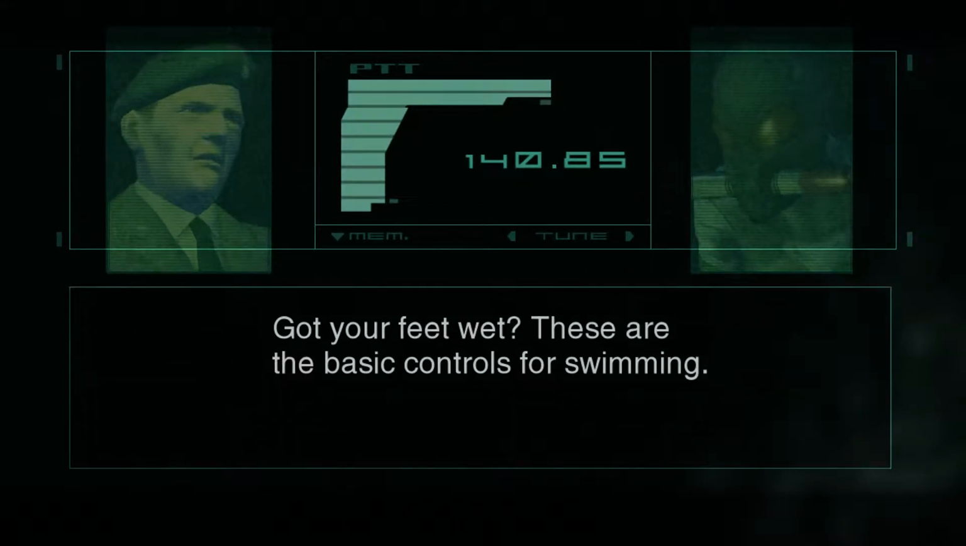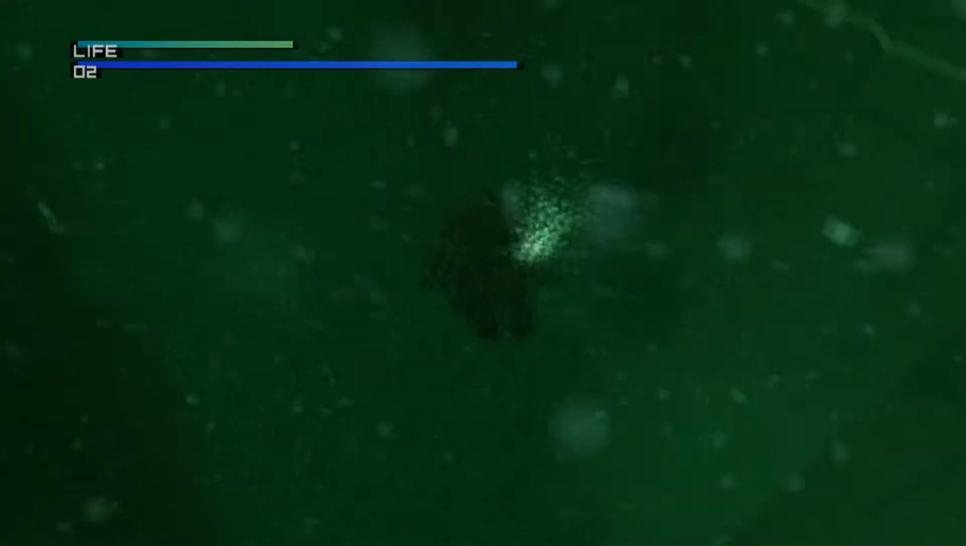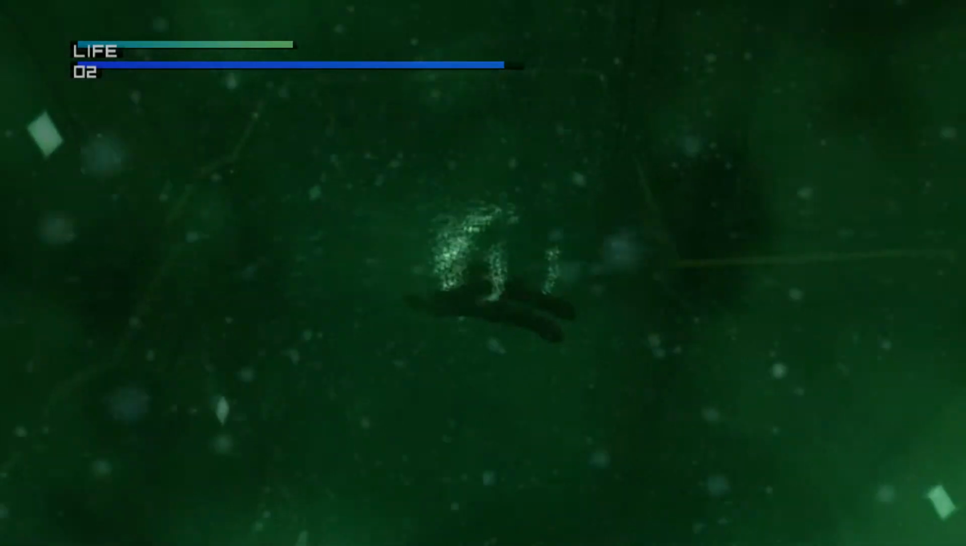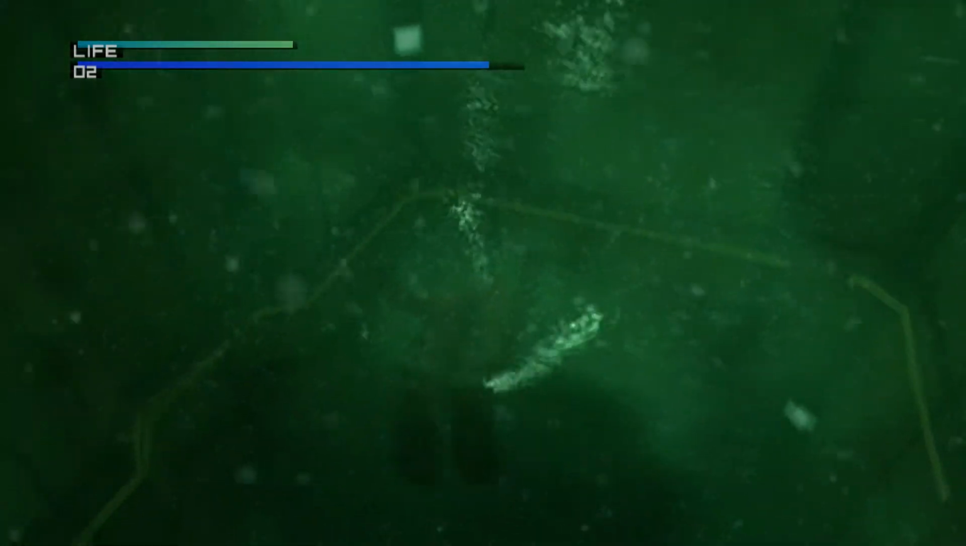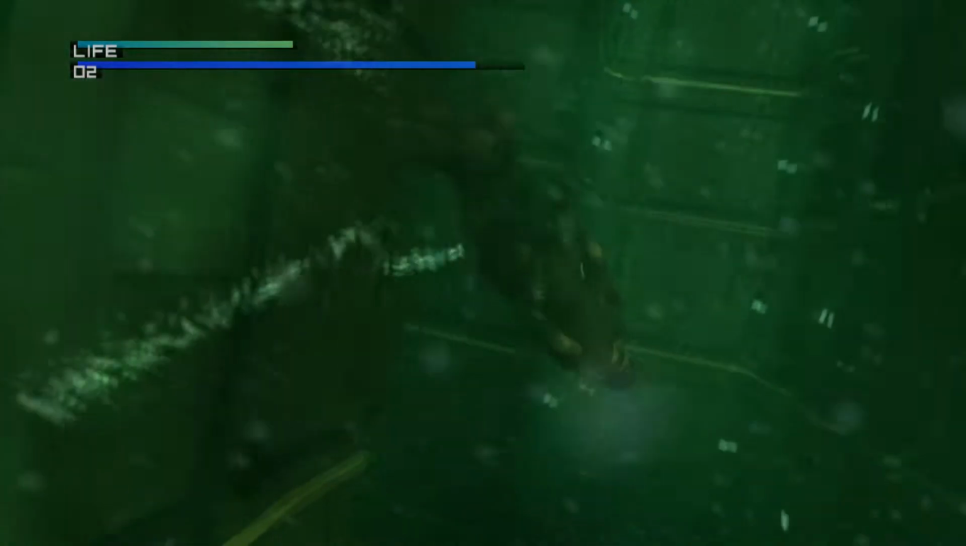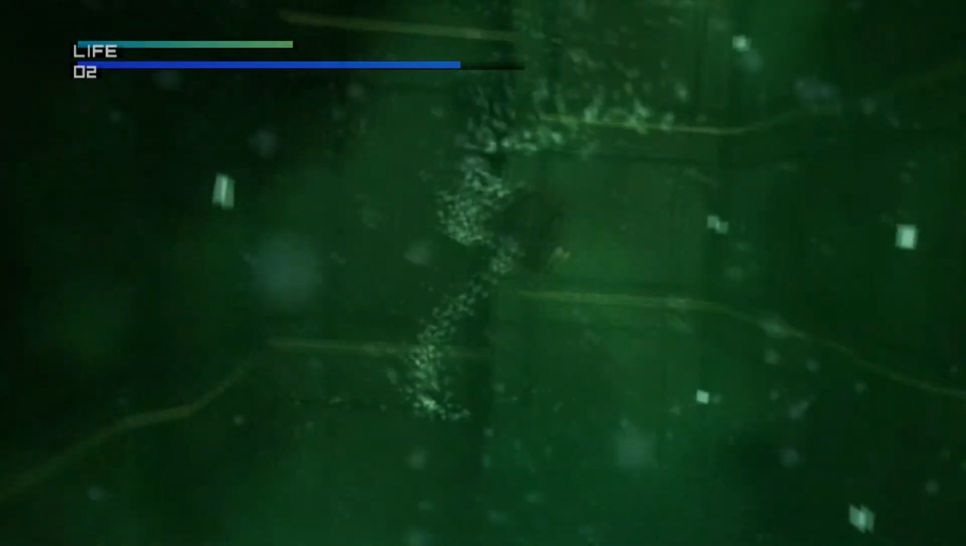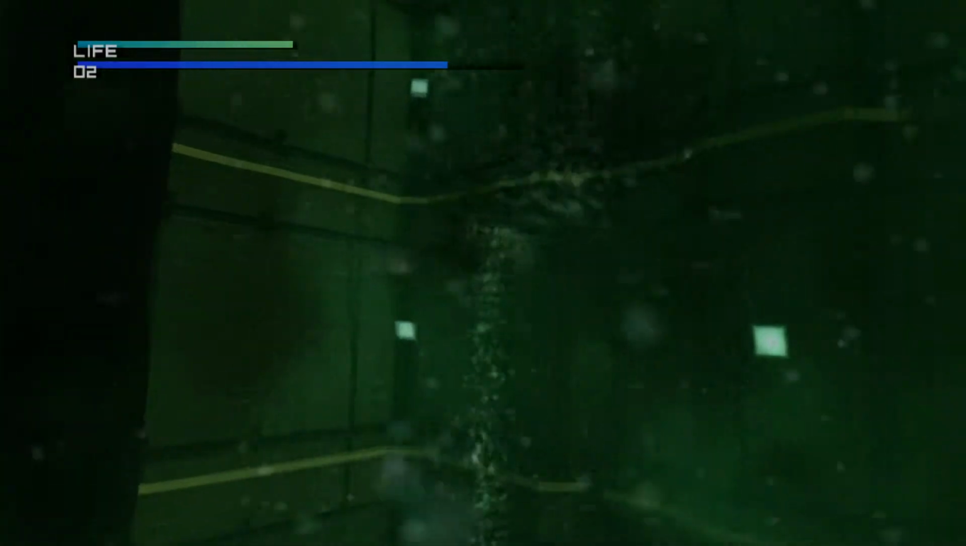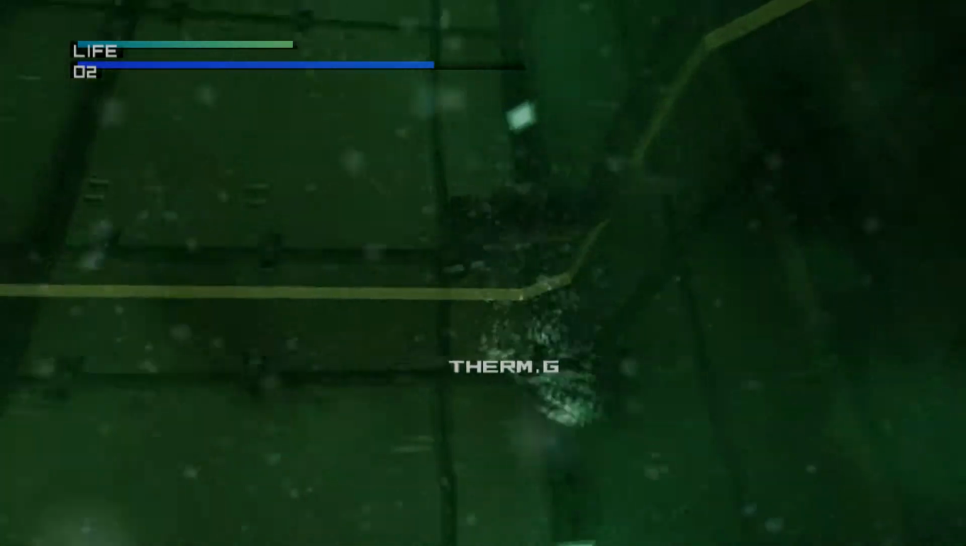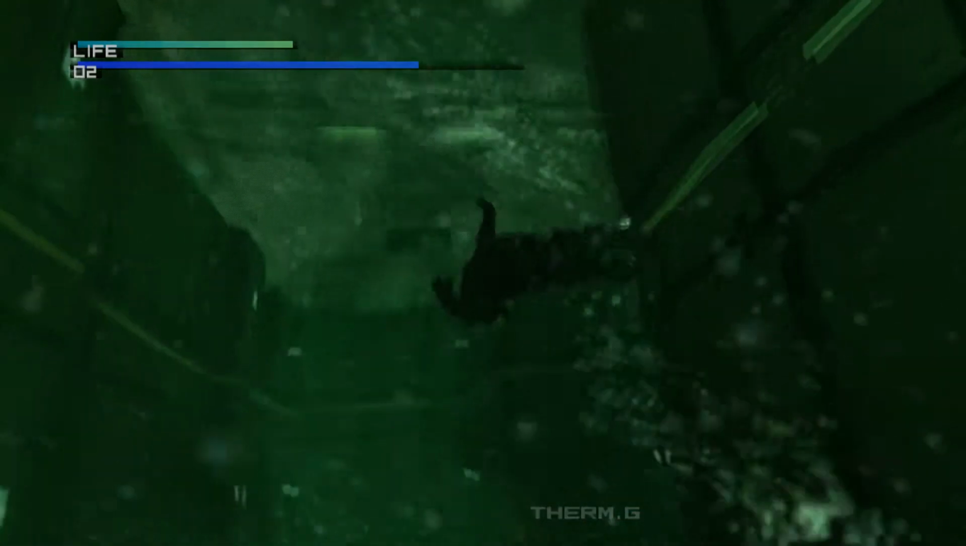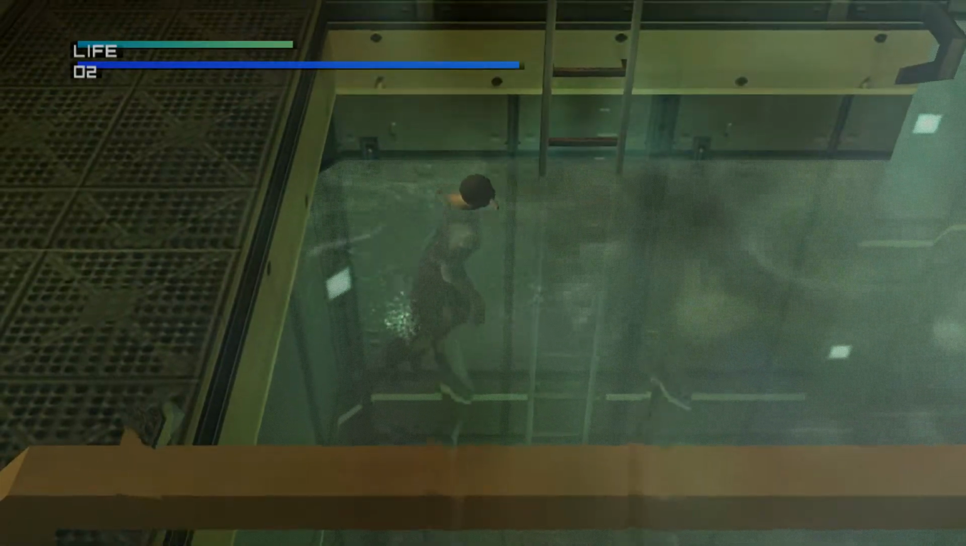I think there's like night vision goggles or something down here. Maybe not on this difficulty. Oh no, there it is. There it is, the thermal goggles. Yeah, okay, I remember. Got O2 for days.